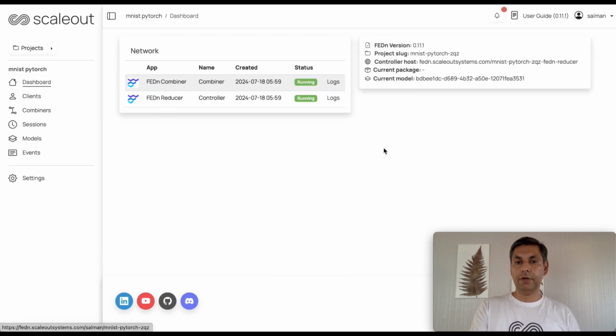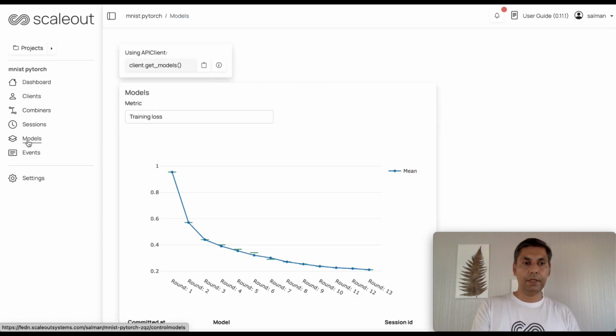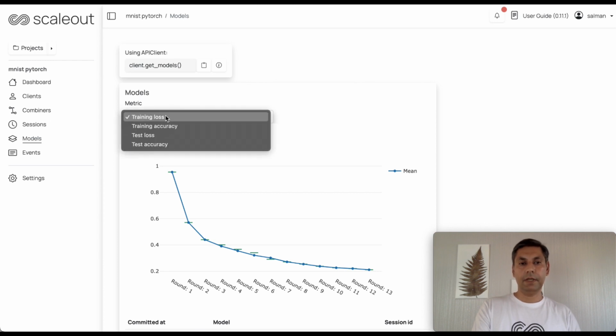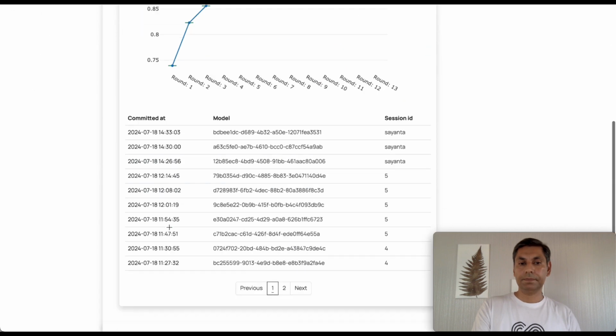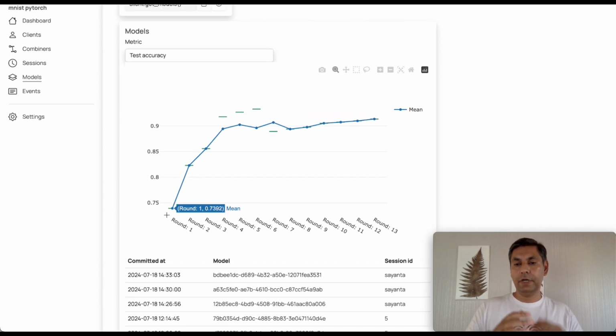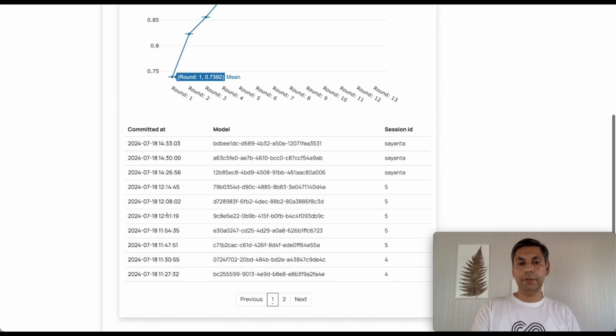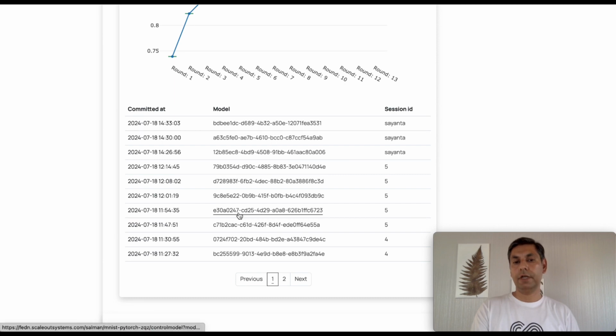So if I click on the first project, this MNIST PyTorch, you can see there are different options available. But right away, going to the main point, if I click on the model, you can see that there are different metrics available: training loss, test accuracy, and it just gives you a complete view of what happened all the way from round number 1 to round number 13, and all the models that get prepared during those rounds are also available.